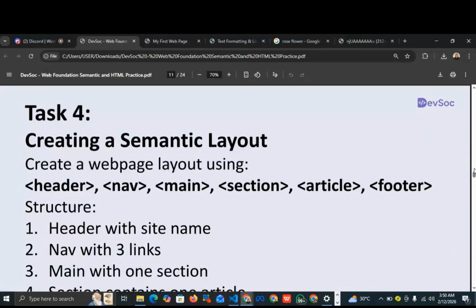All right, so task 4, it gets more interesting as we proceed. So here we are creating a semantic layout. All right, so we create a web page layout using the header, the nav, the main, the section, article, and the footer. And this is the structure we have on our slide.